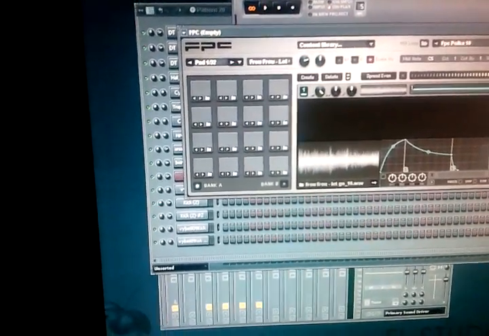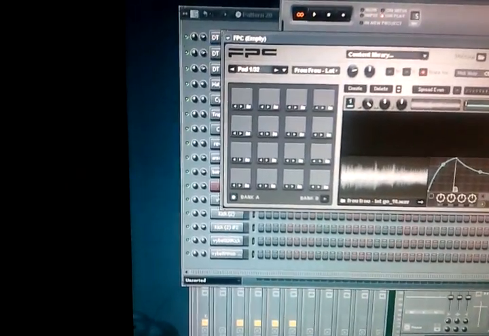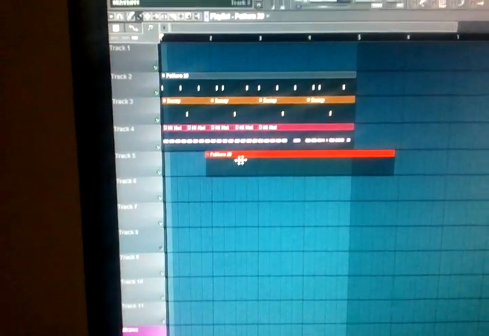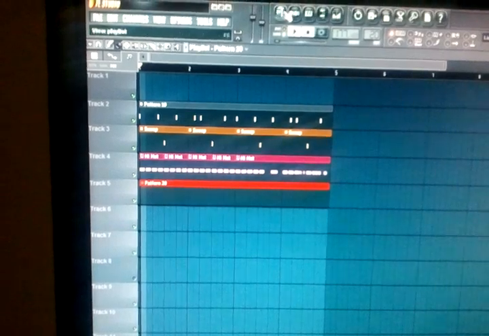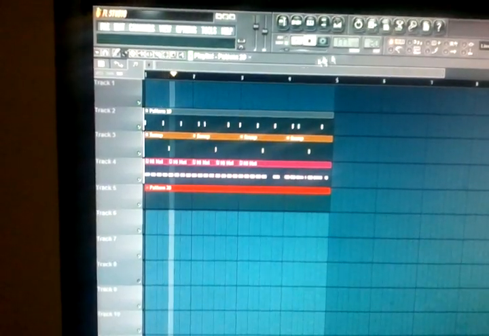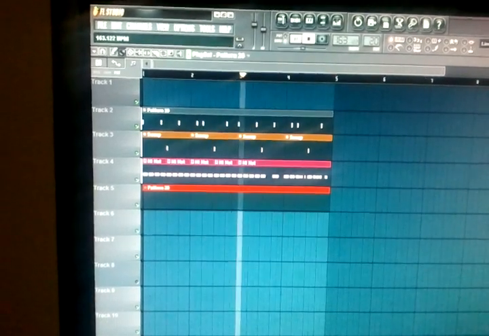You know what I'm saying? So you hit the keys on the keyboard. Now this is in pattern, what pattern is it? 20. So you can go to the playlist, put pattern 20 right here. All you're gonna do now is really play your stuff out. You really wanna just play it out.